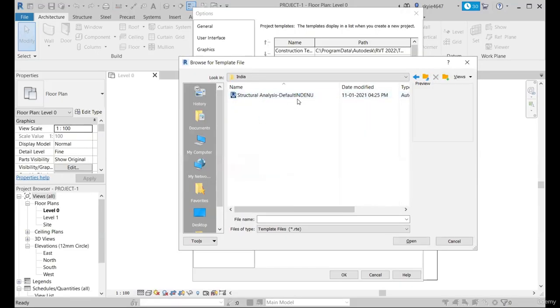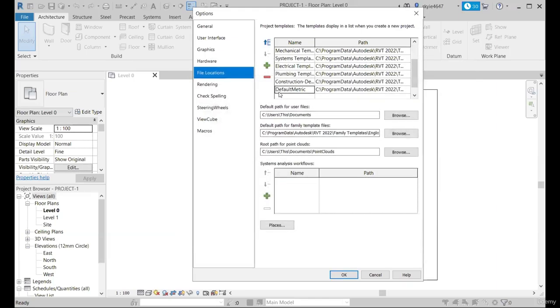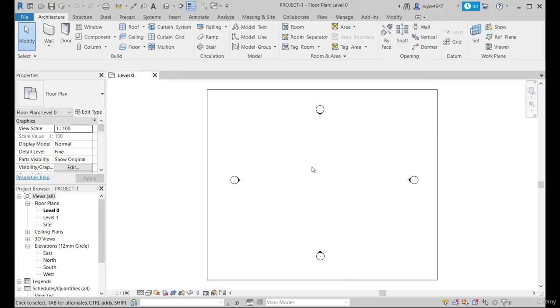So there is a structural analysis template here. I don't want it currently. So I'll just go with default metric basic. Okay, and just open. So we can see here default metric has been added into the list. I'll just save it by clicking OK.